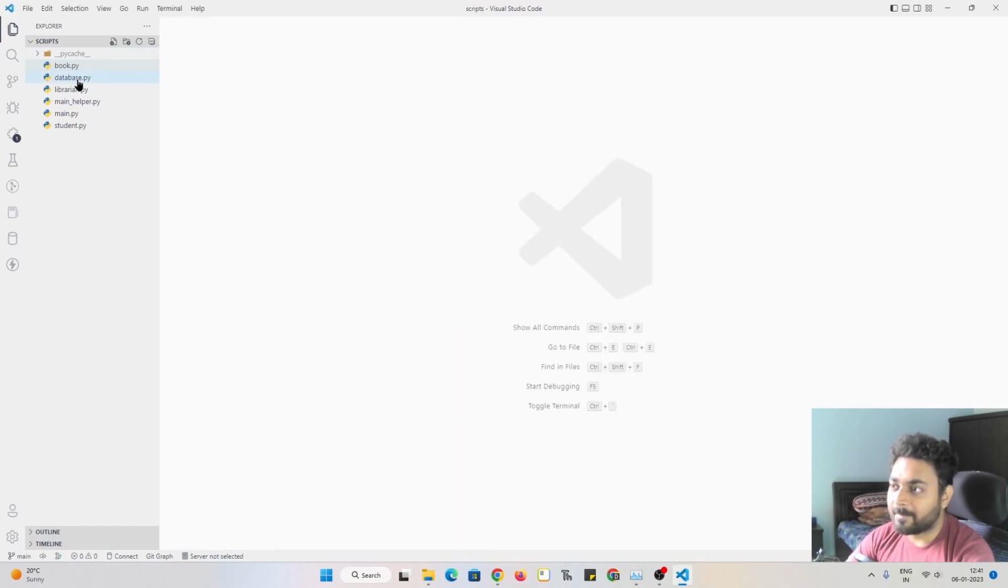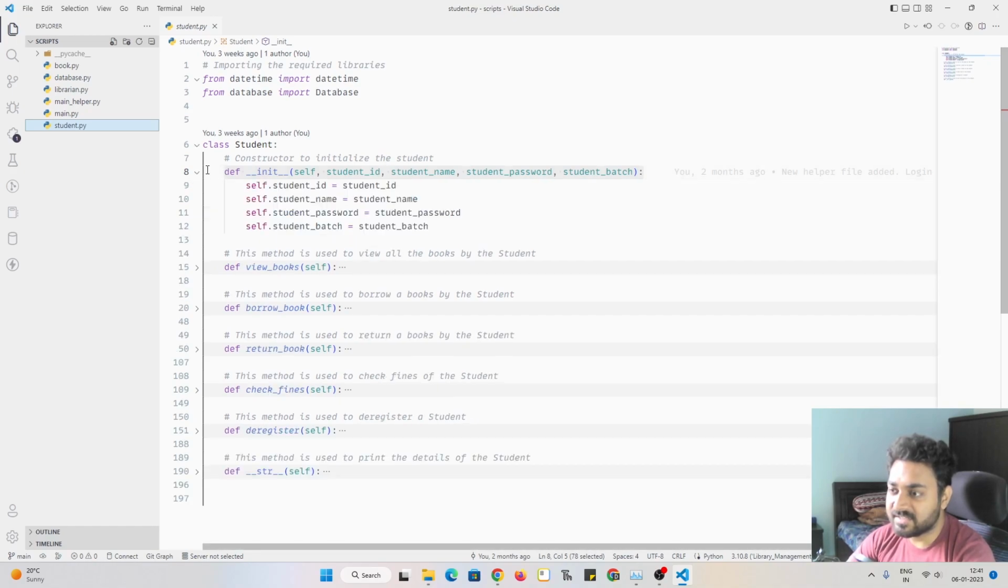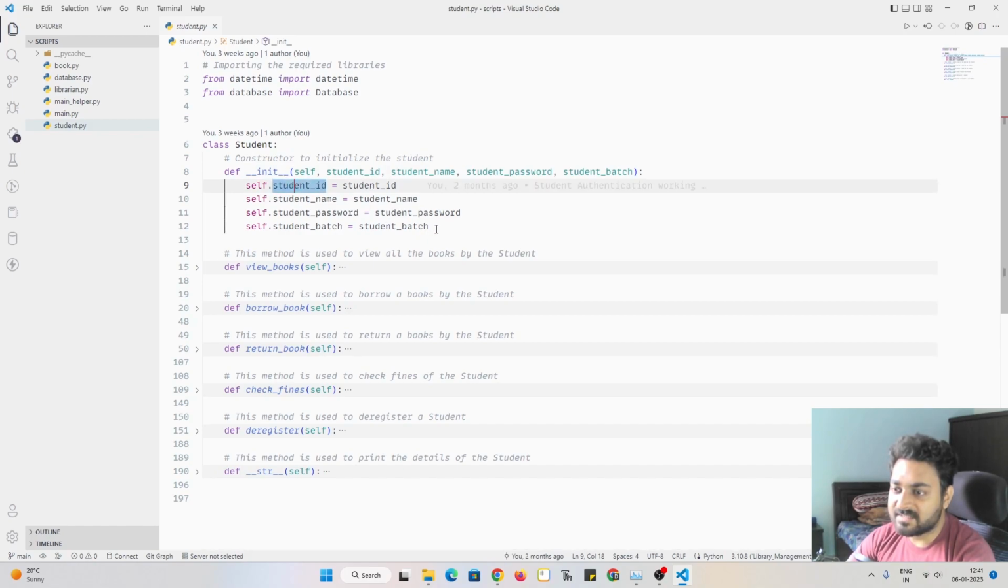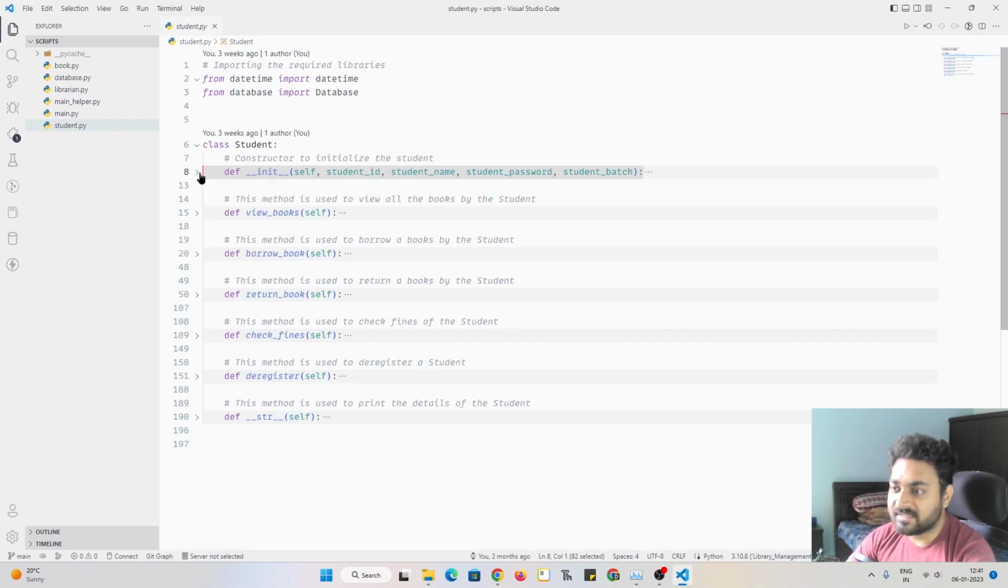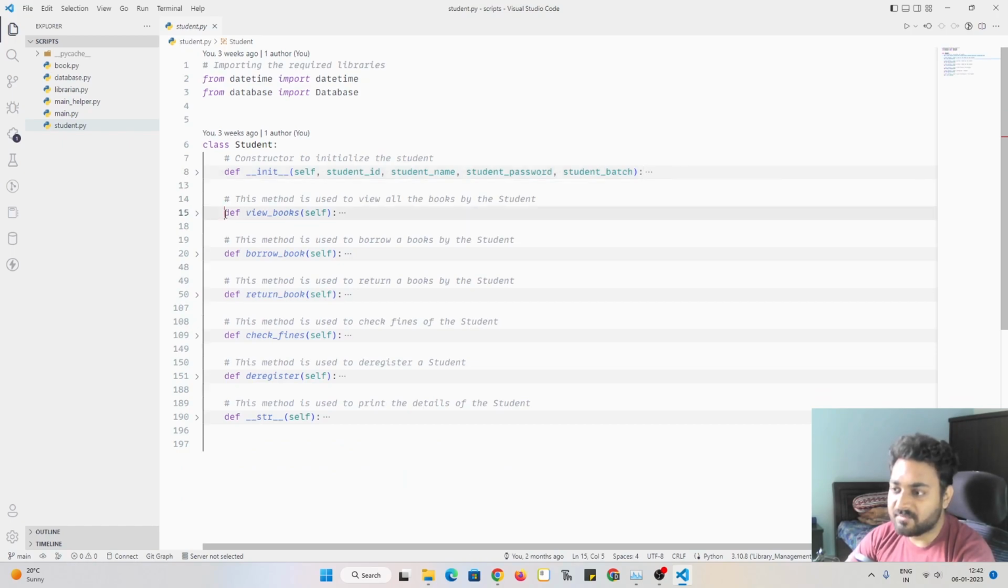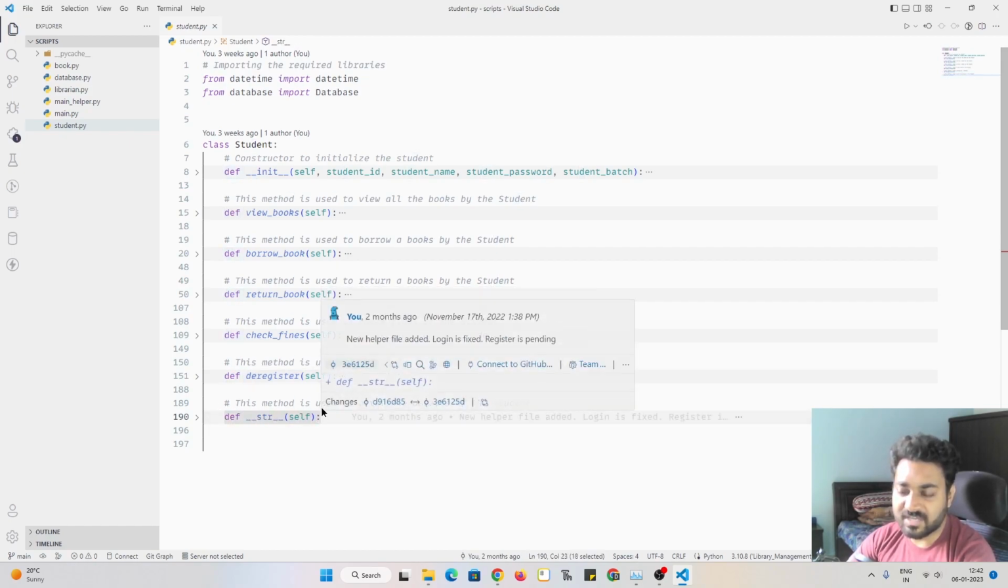So this is book.py. Now I will come to database.py, something that I will touch later. I'll come to student.py. Here you can see this is the init. So init is also a special function. I'm just creating an object of the student using this function. Init is a constructor, and these are the functions that our student is allowed to do. For example, he or she can view book, borrow book, return book, check for fines, deregister, and again I have used that underscore str functionality.